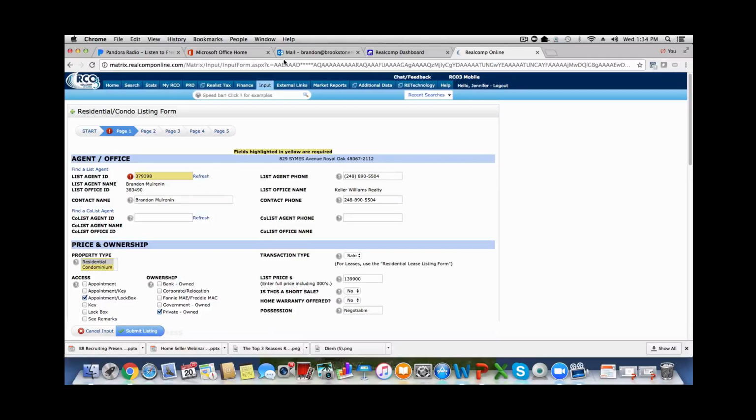Next step in the process, once we get there, we are going to show you how to put photos into the system. Okay. All right. So let's put the right listing agent ID in here. There we go. Now that should work.